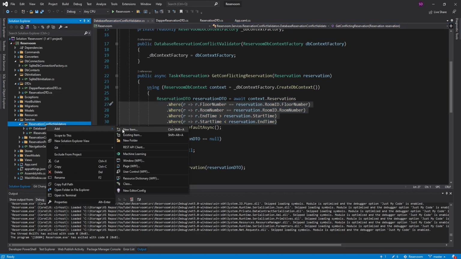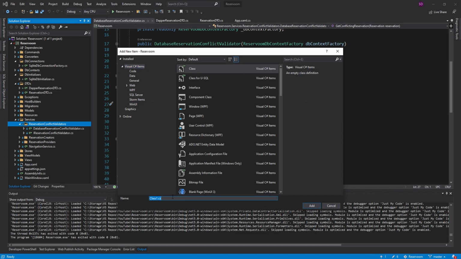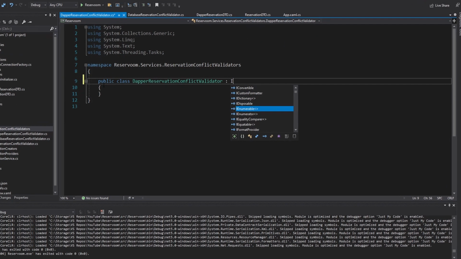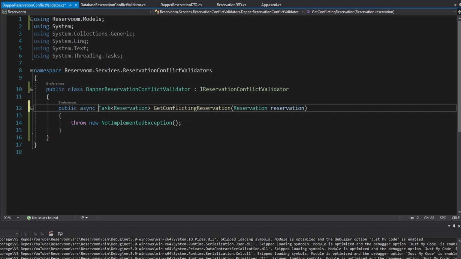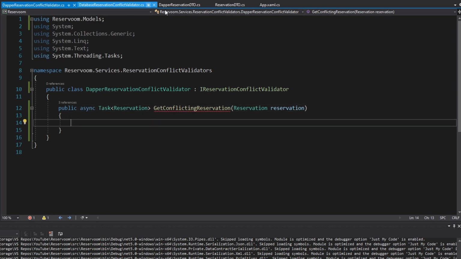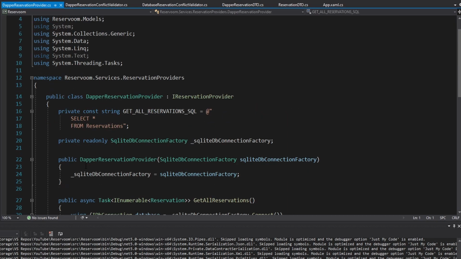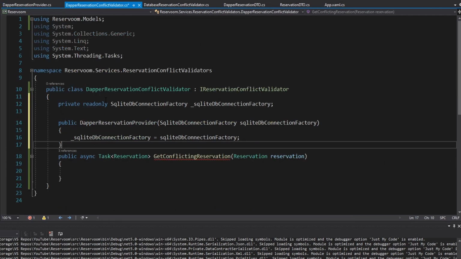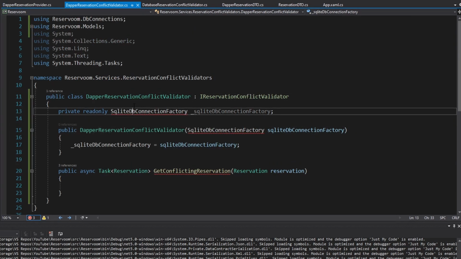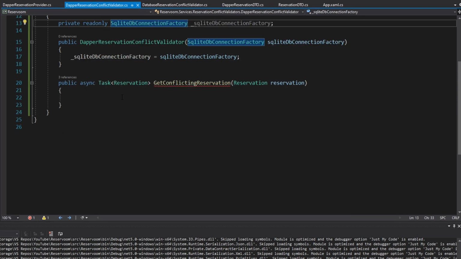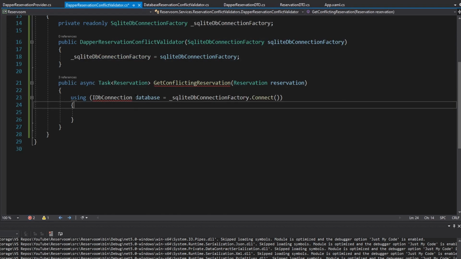Let's create a new class in our ReservationConflictValidators. Again, keeping with naming conventions, we'll call this the DapperReservationConflictValidator. Let's implement our IReservationConflictValidator interface, make our method async. We're going to need our SQLite DB connection factory again, so I'm just going to copy that over from the DapperReservationProvider that we just created. Let's paste that in here, update the constructor, and get our using statement copied over here as well. Import everything we need, and now we're ready to go.